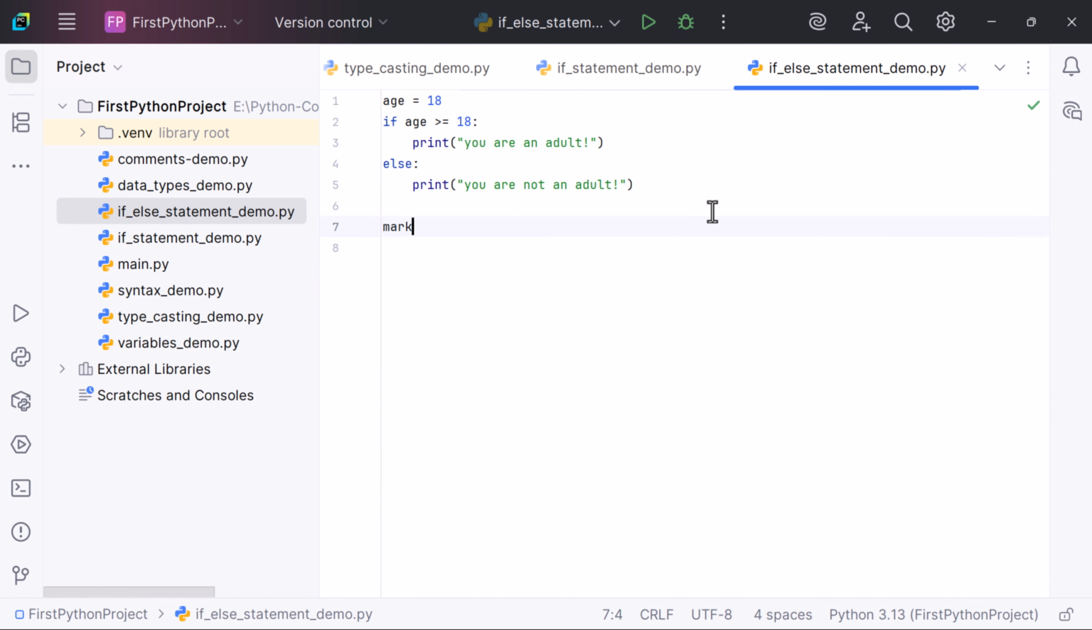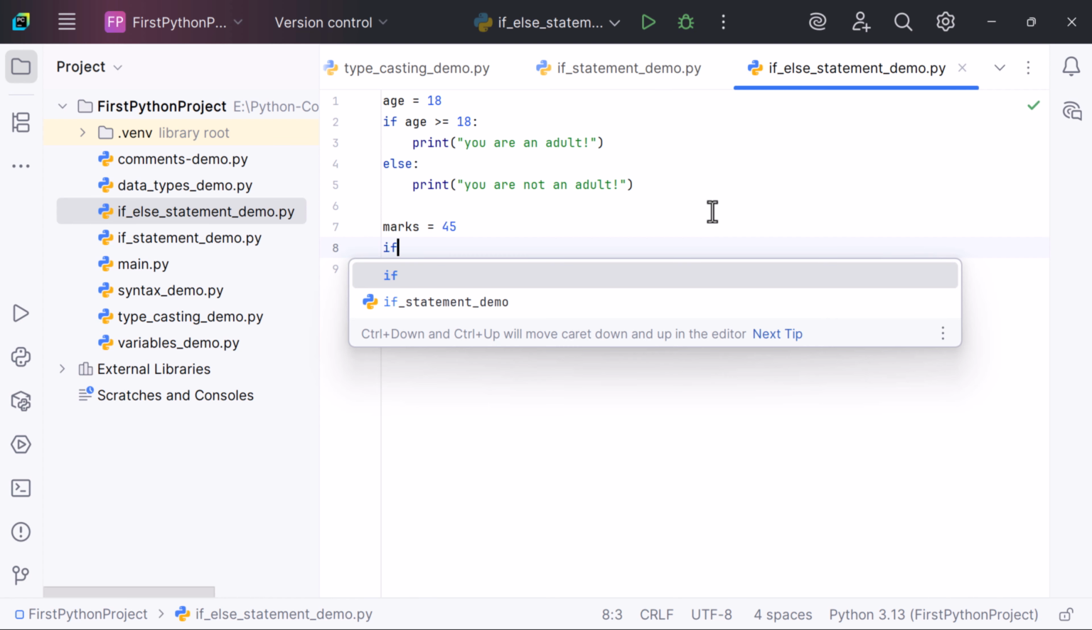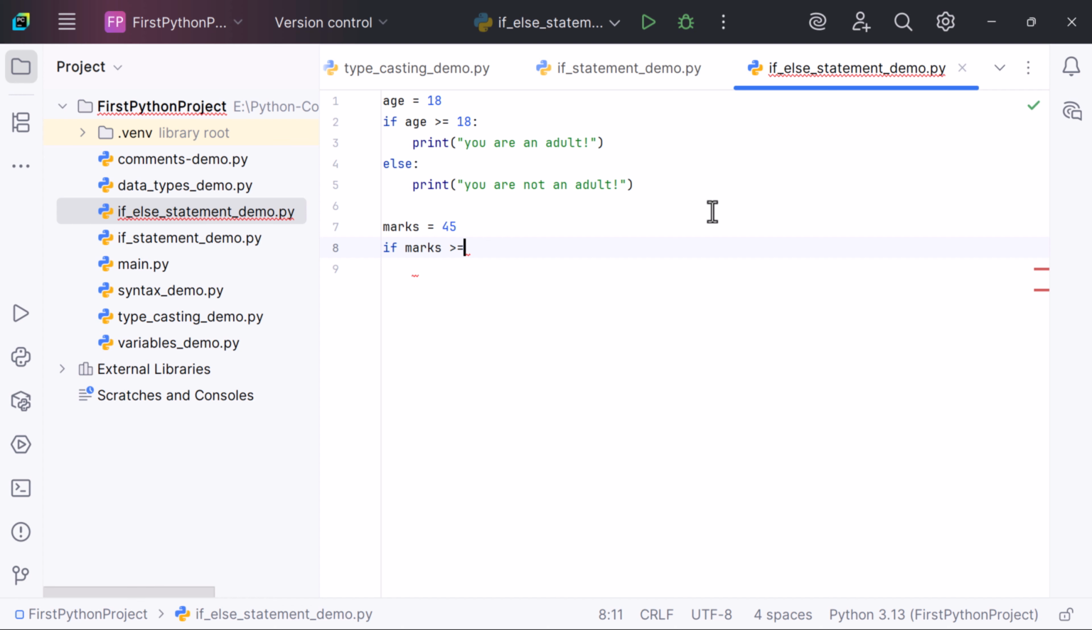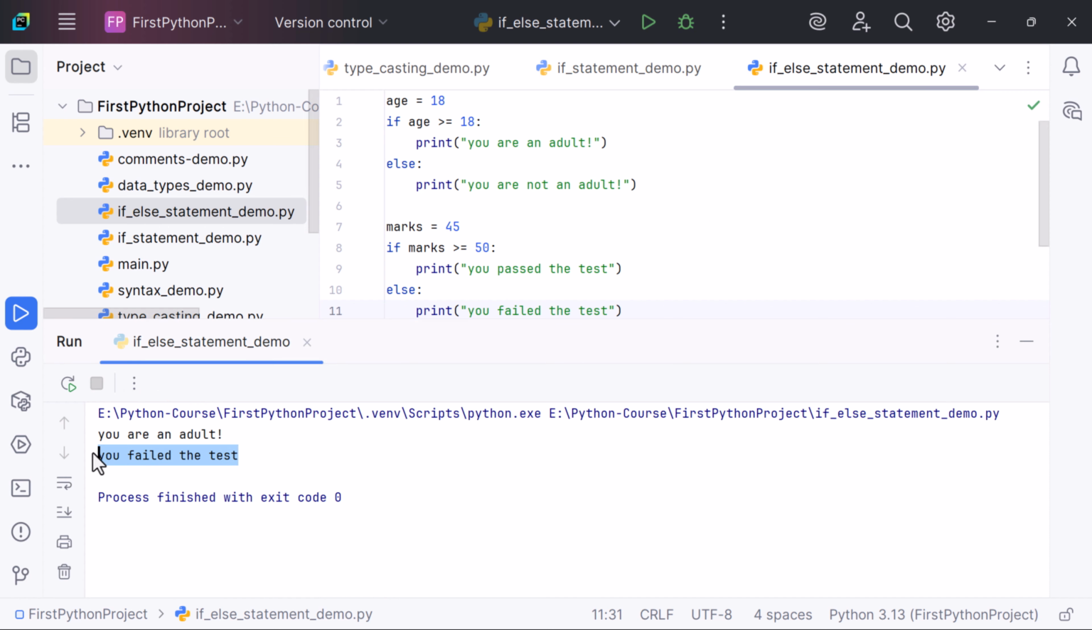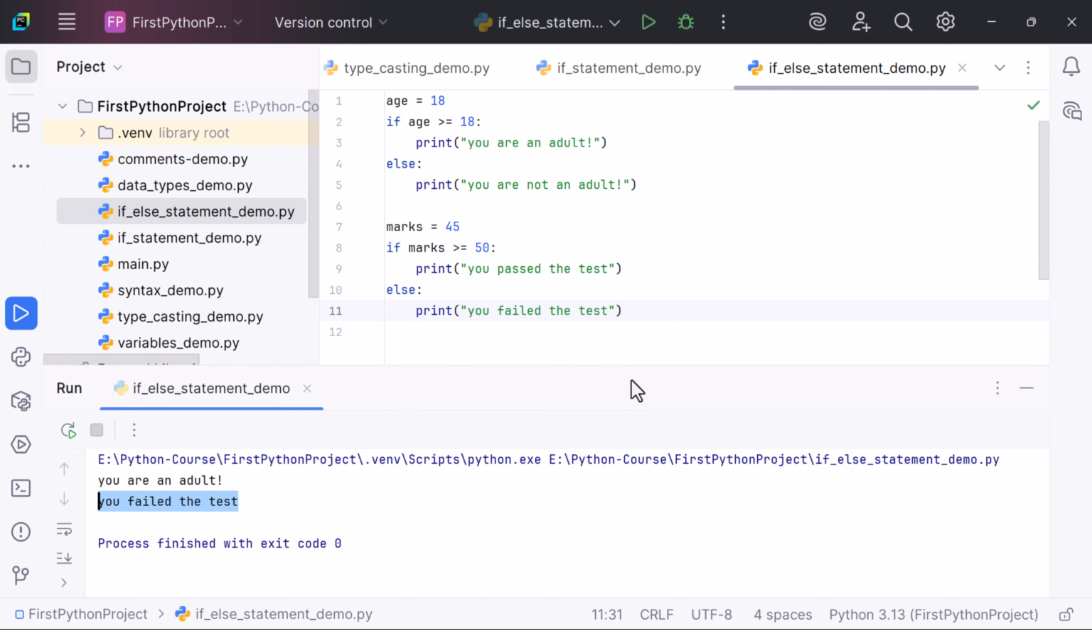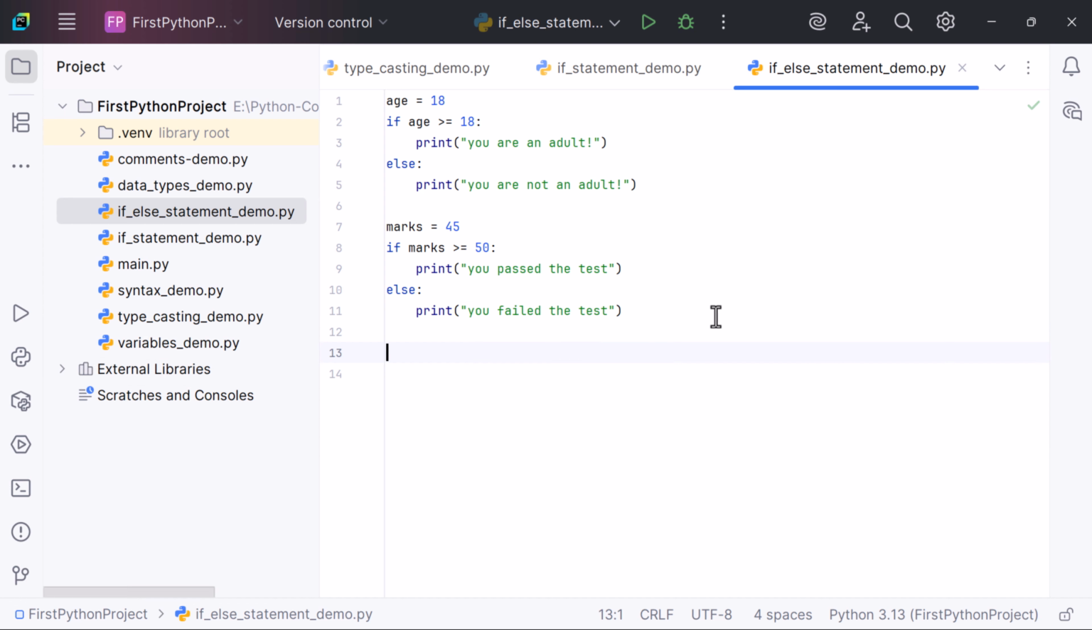Now let's try another example with marks. Marks equals 45. Next, if marks greater than or equal to 50, next, print you passed the test. Else, print you failed the test. Let's run it. You can see the output. You failed the test. Since marks is 45, the else block runs. Output, you failed the test.